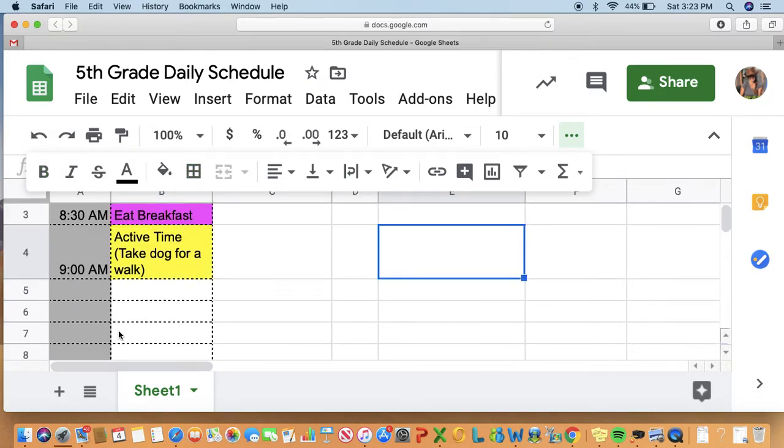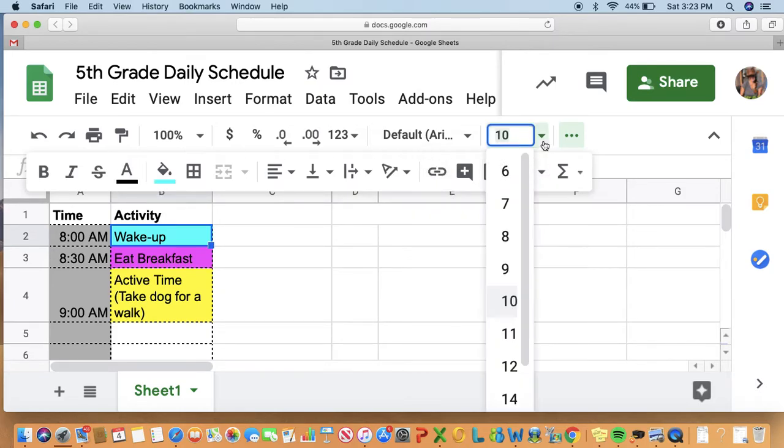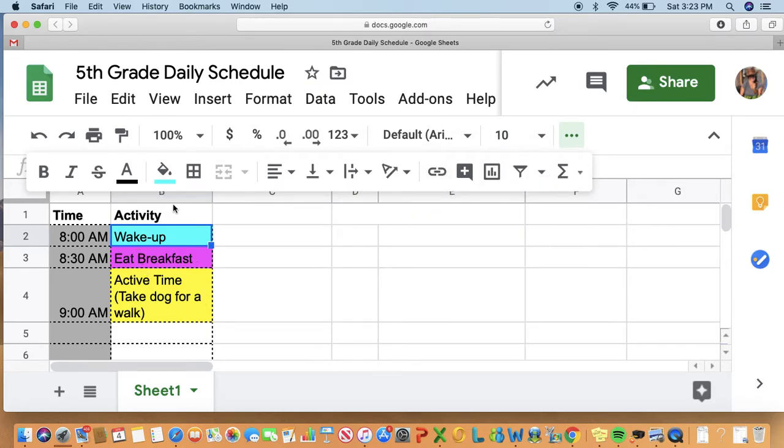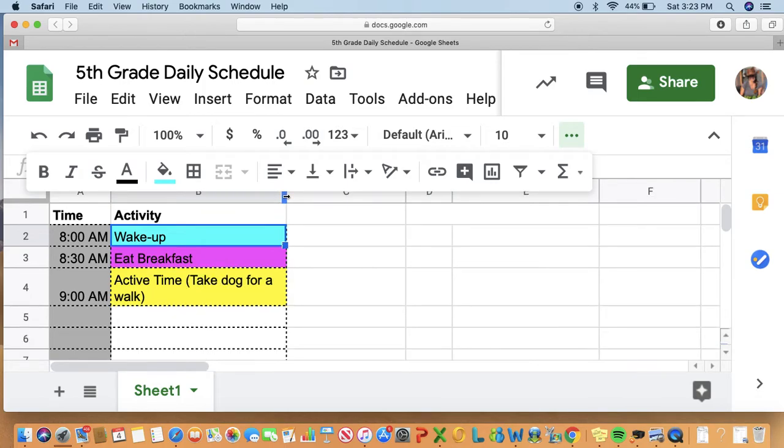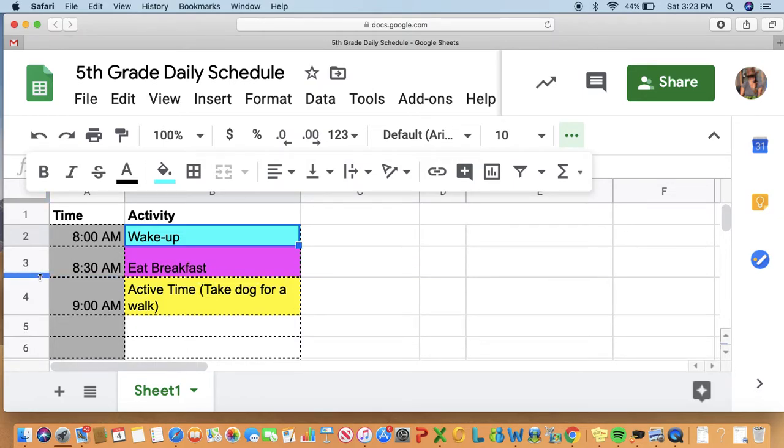All right. And now you have some flexibility with the sizes of your cells. You could also choose to make everything bigger by making the text size larger. And you can make the cells bigger by clicking in between the letters up top and dragging the lines, going this way or this way. You can just play around with it a little bit.